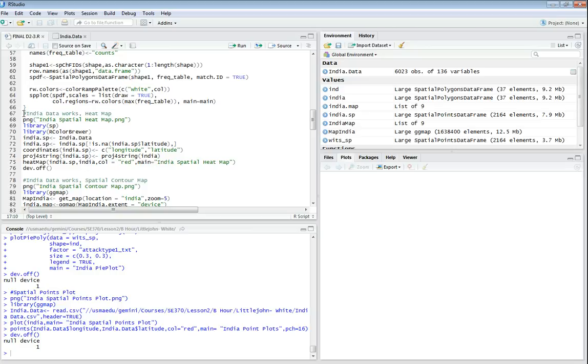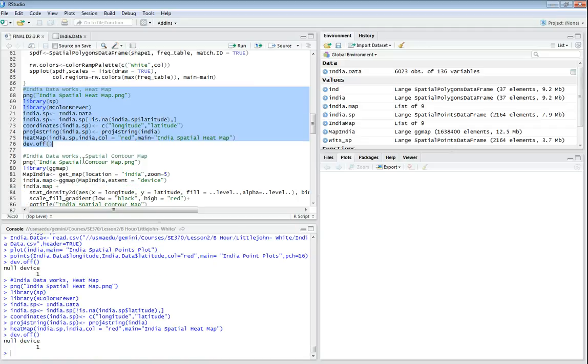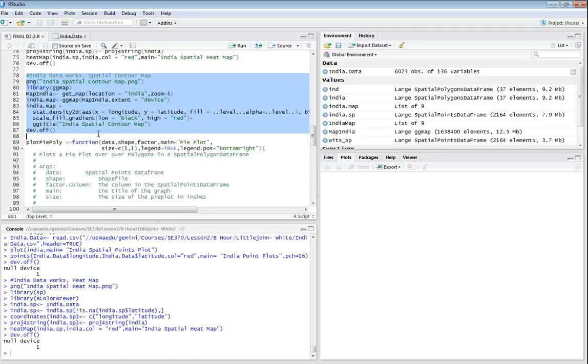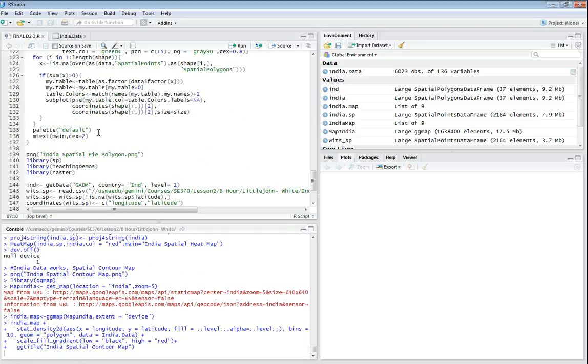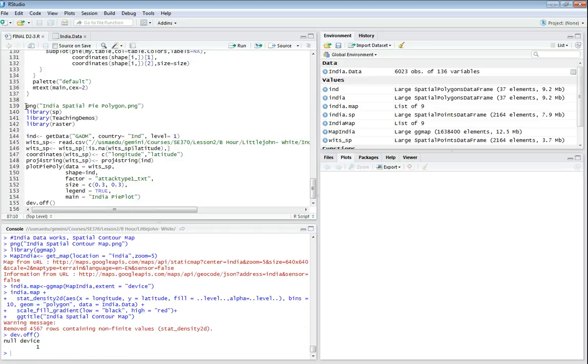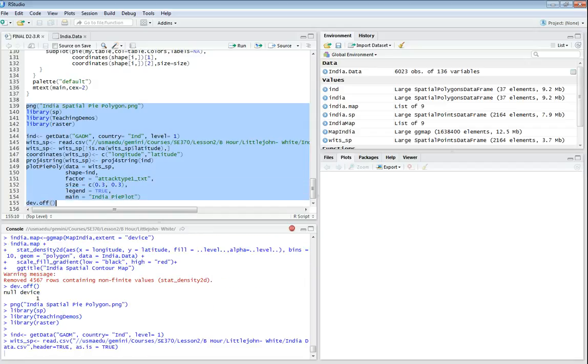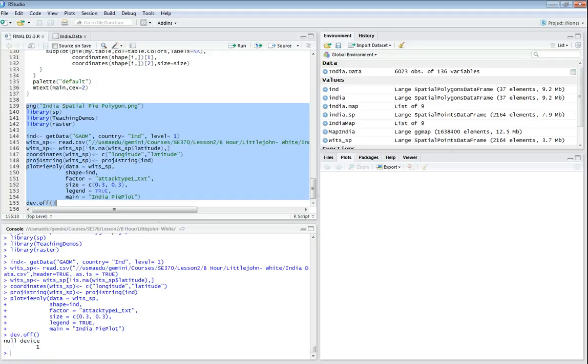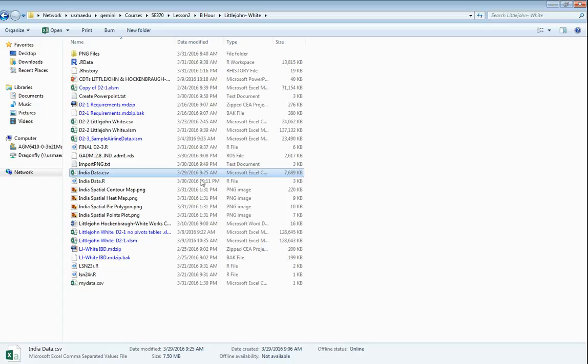We'll go down, and this code will display our heat map. We'll continue, and we will show our contour map, and finally we will show our polygon. So now the data that we ran, the code, populates into our class folder, and as you see, these 4 PNG files have just been updated.